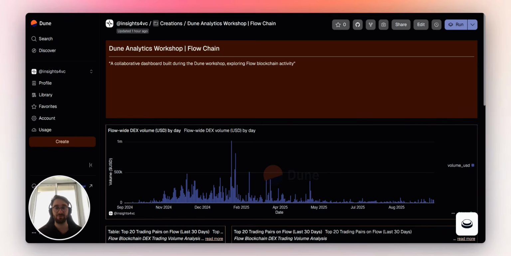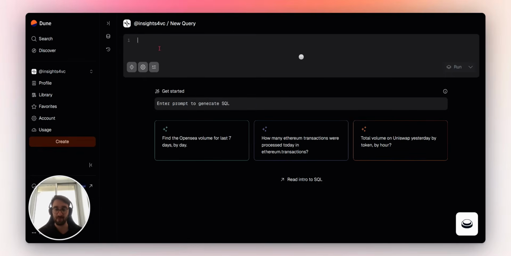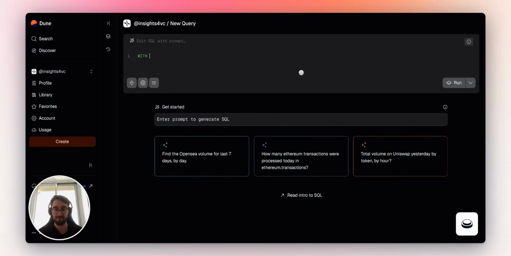Let's switch to the query. Let's hit create a query. This time, we will not be using Data Explorer. And let's start with some temporary tables. We'll start by creating two temporary tables: transactions, which is going to be TX, and receipts, which is going to be RX. Okay, so let's start with our transactions.